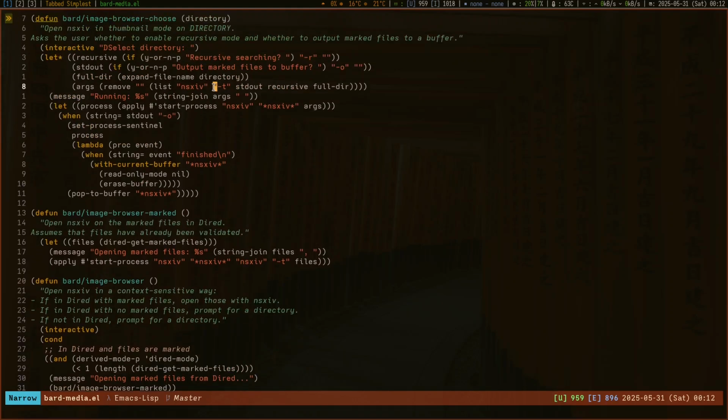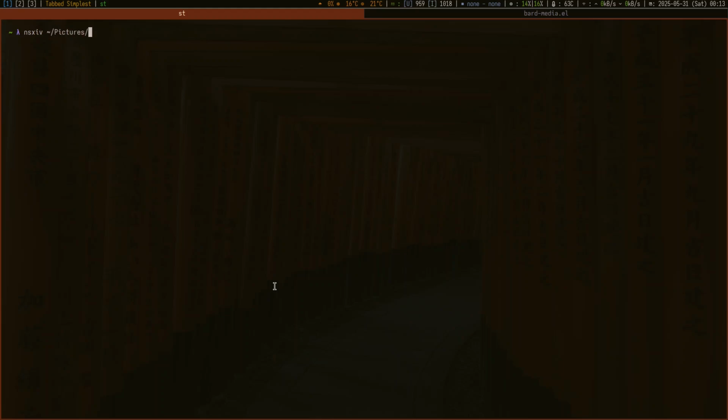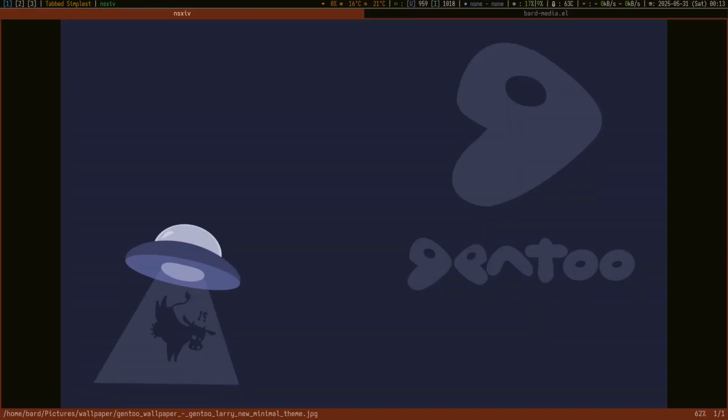Another thing I'd like to add is that NSXIV has the -T flag for thumbnail mode, which is the default for this. I prefer to see my images as thumbnails when I put them in a group like this. That's kind of the point of it. If I really wanted to just bring up a single image, I would just do NSXIV pictures wallpaper, and then I guess we could do the Gen 2 wallpaper and just view it like that.